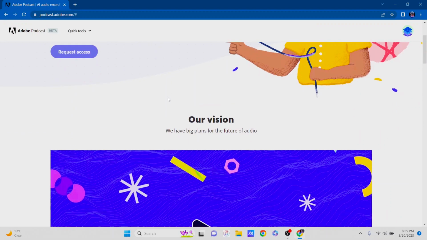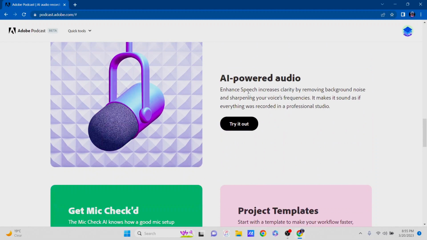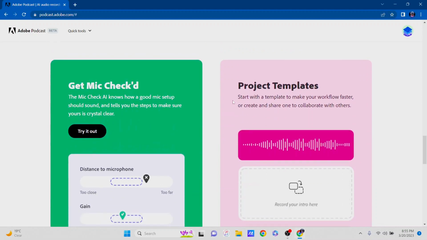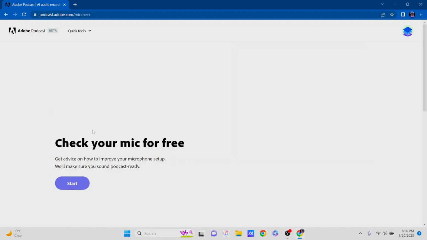Once you sign up, scroll down and you will see the option called AI powered audio, and this is where the magic happens. But before that, just scroll below and you will get to the option where you can get your mic checked. Just go ahead and try it out. Press start.